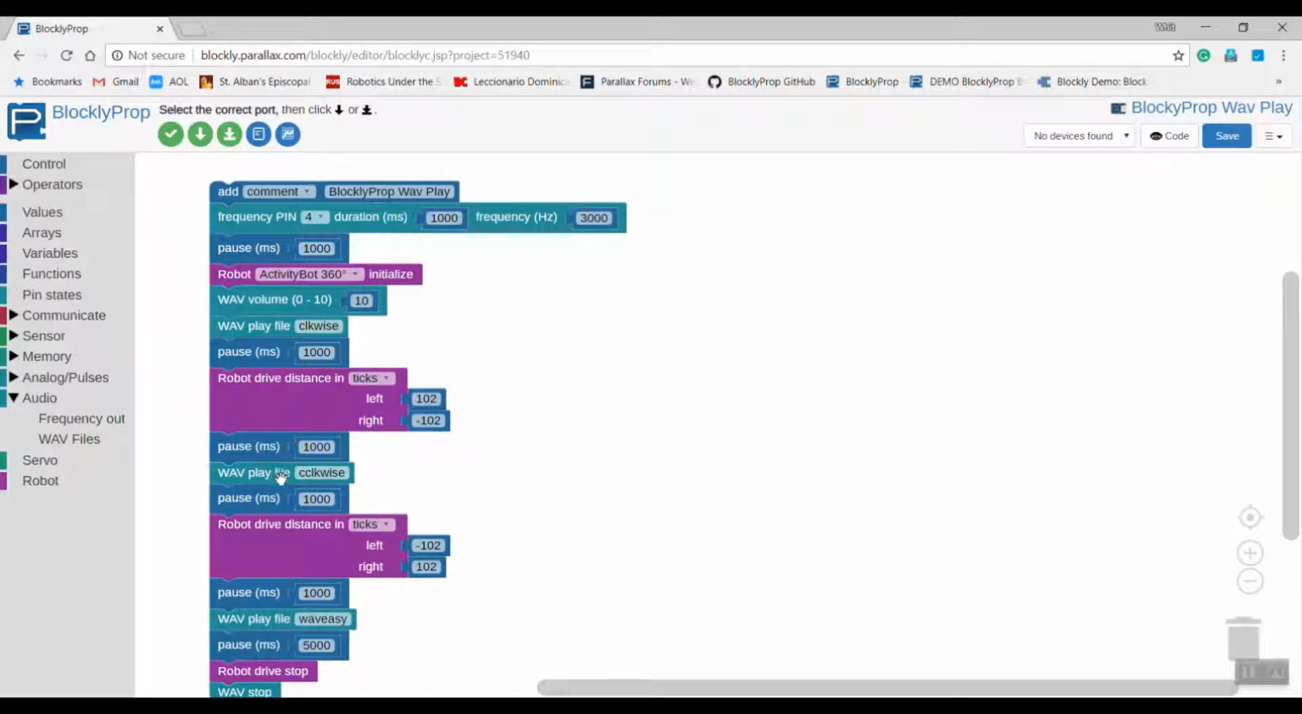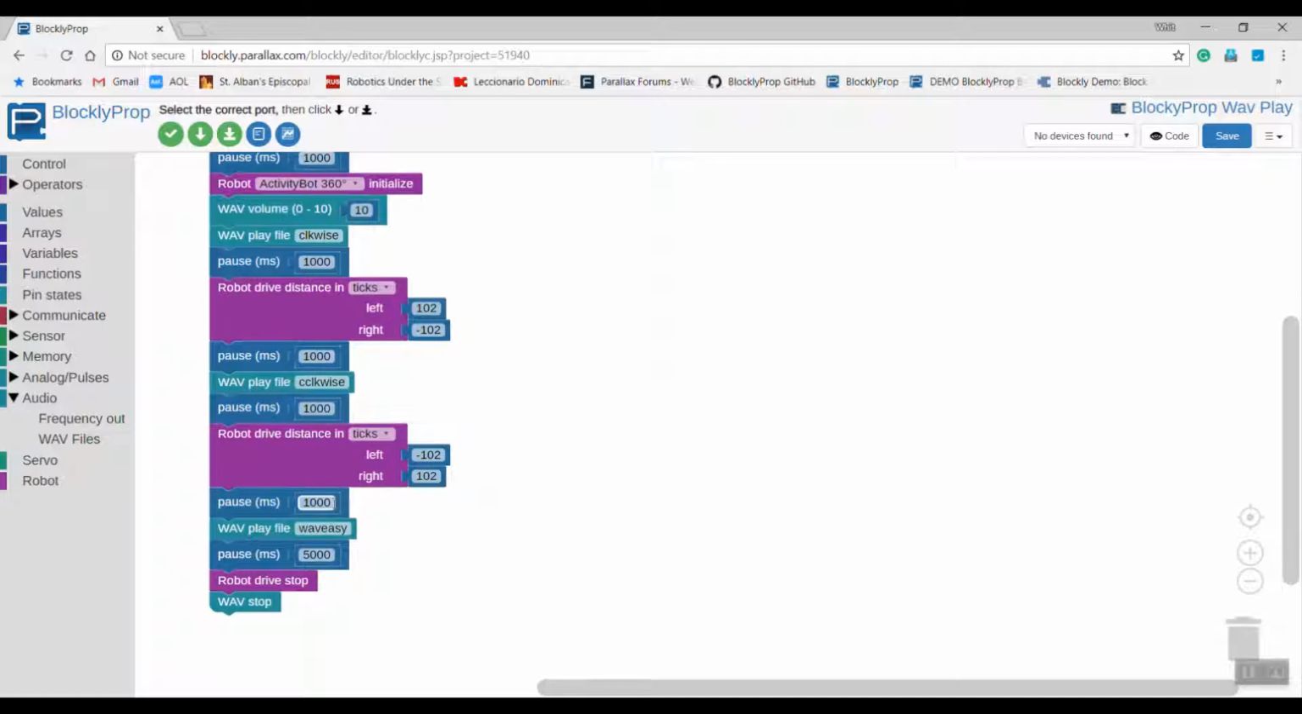Pausing another second, then it plays the file called counterclockwise, allows a second for that file to play, and then rotates the ActivityBot in a counterclockwise direction, again pausing 1 second after that, and then finally playing the file called Wave Easy and pausing for 5 seconds to let that file play. It then stops the motion of the ActivityBot and then stops the wave files from playing.